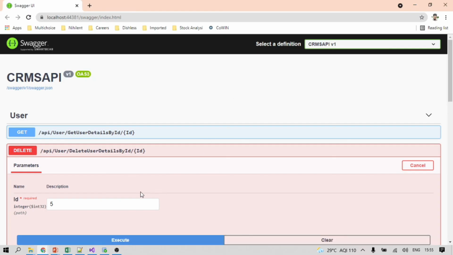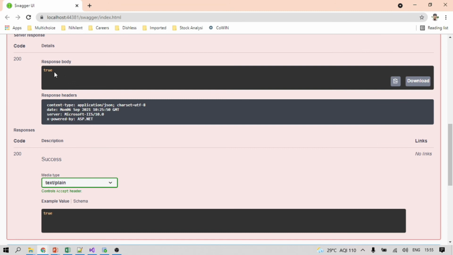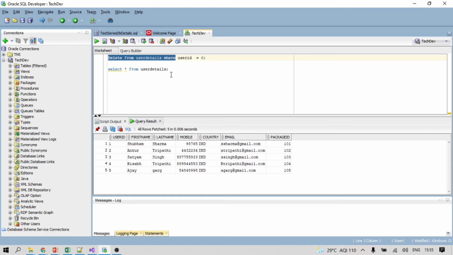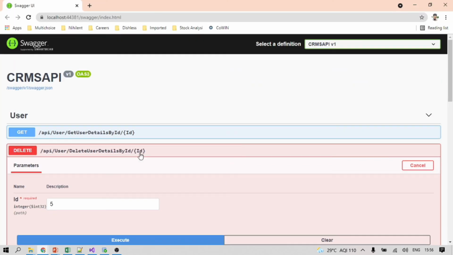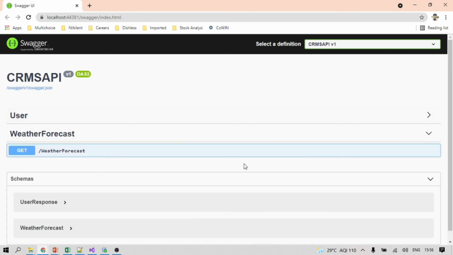Continue. Our response is true, meaning code executed successfully. Let's see here whether the 5 is deleted or not. Yes, 5 is deleted. So our implementation is proper. Okay, we implemented the delete action method successfully.